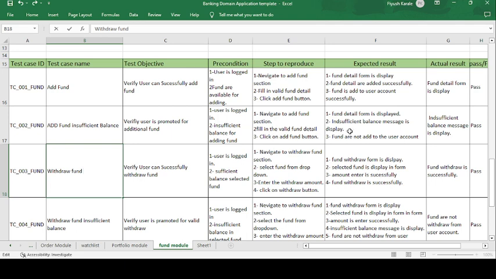Whatever amount you enter is not sufficient in the bank. Suppose a user wants to add 10,000 rupees, but the user account has only 5,000 rupees. So how will the fund be added? In that case, a message pops up that the insufficient balance message is displayed and funds are not added to the user account.